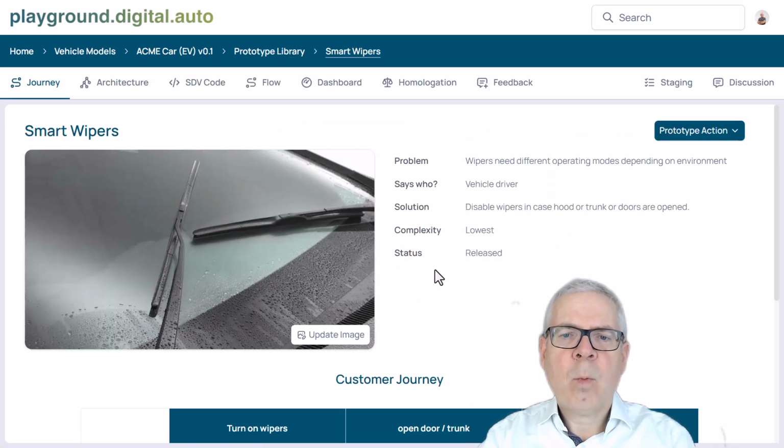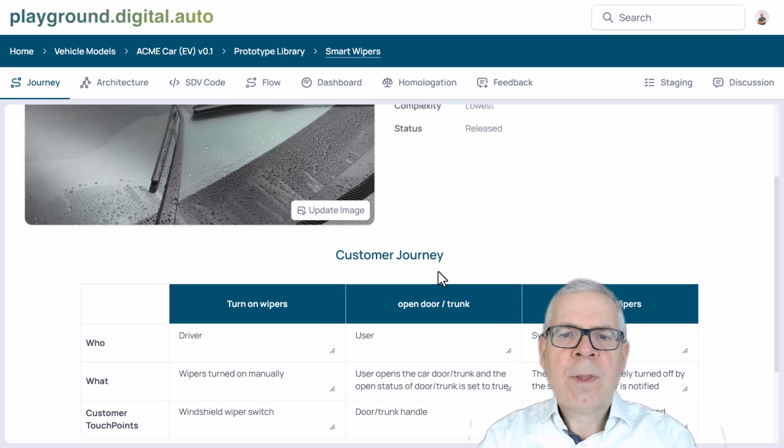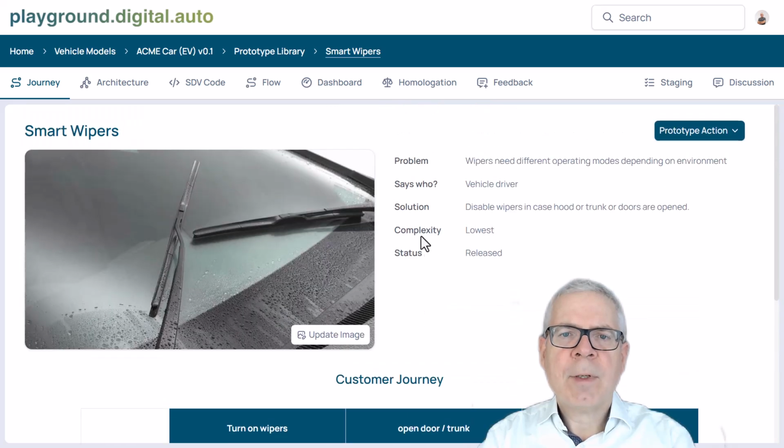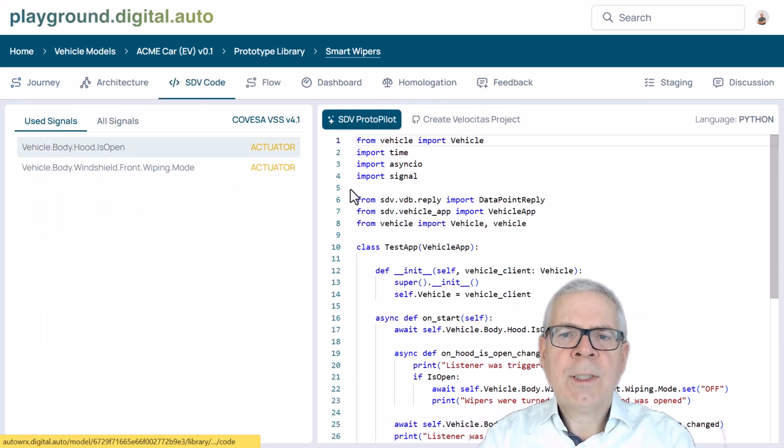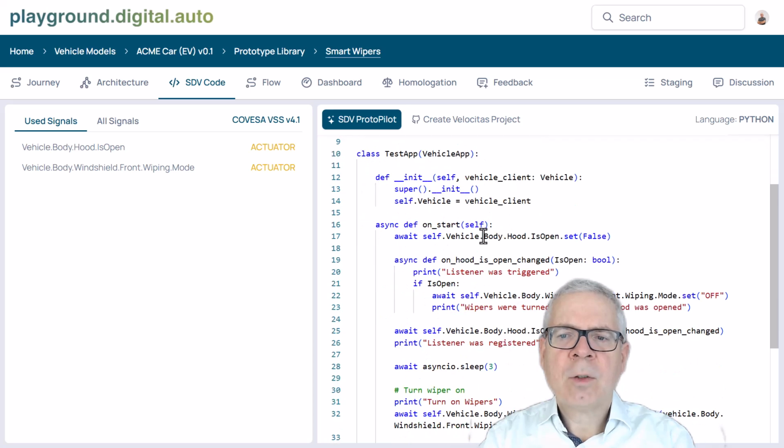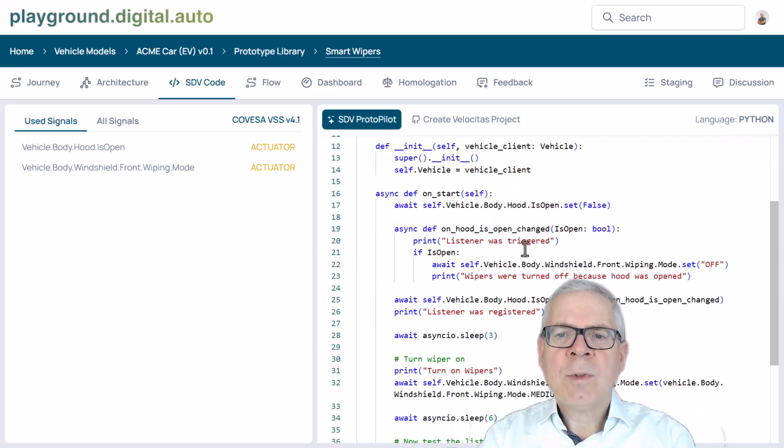Here is a wiper related prototype with a simple customer journey. If somebody is turning on the wipers, and then the trunk of the vehicle is opened, we want to automatically turn off the wipers. So for this, we need a little bit of code here. So here we have the code using the Python mappings of the COVESA VSS vehicle APIs. So here, for example, we find how we are actually turning off the wipers.